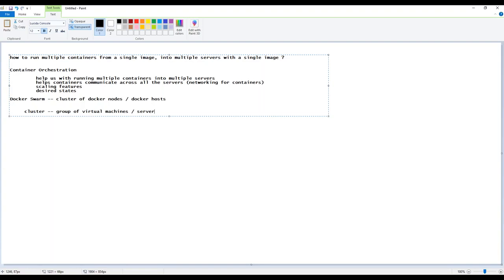So a cluster is nothing but a group of virtual machines. A cluster of Docker nodes, which are multiple virtual machines that have Docker installed, is called a Docker Swarm cluster. That is what we do. Now, Docker Swarm is nothing but a container orchestration solution which will help us.